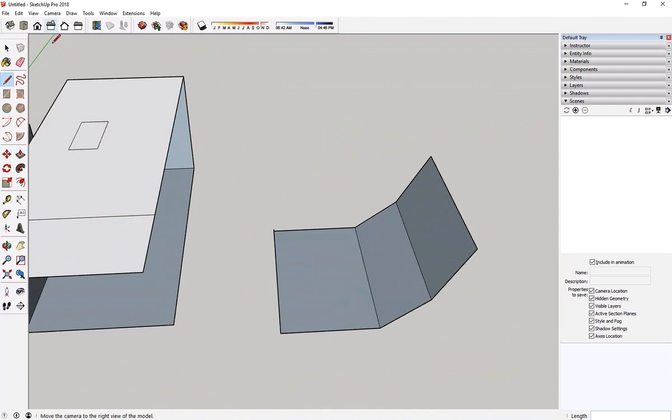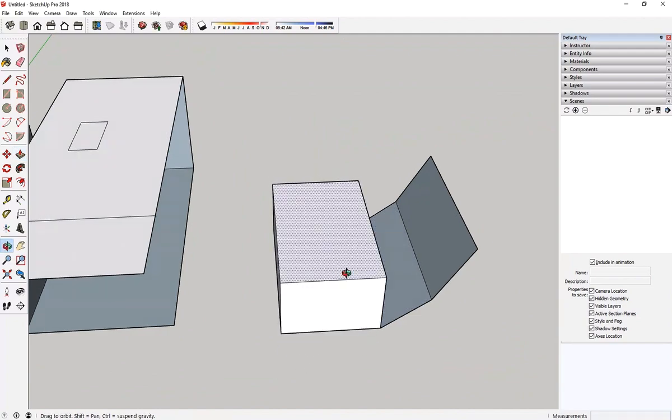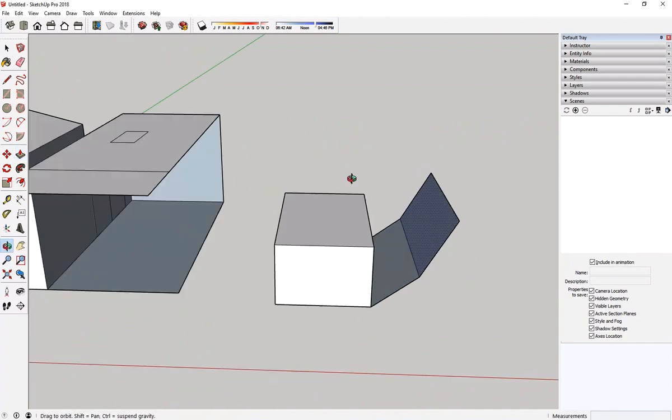What I can do is go to this large tool set and then click on the push and pull, or just type P as a shortcut to access that. And whenever I go over different surfaces, you notice that that surface gets highlighted. So when I click on that surface, I can pull that up or pull that down, and that's gonna be creating some sort of a geometry out of that.